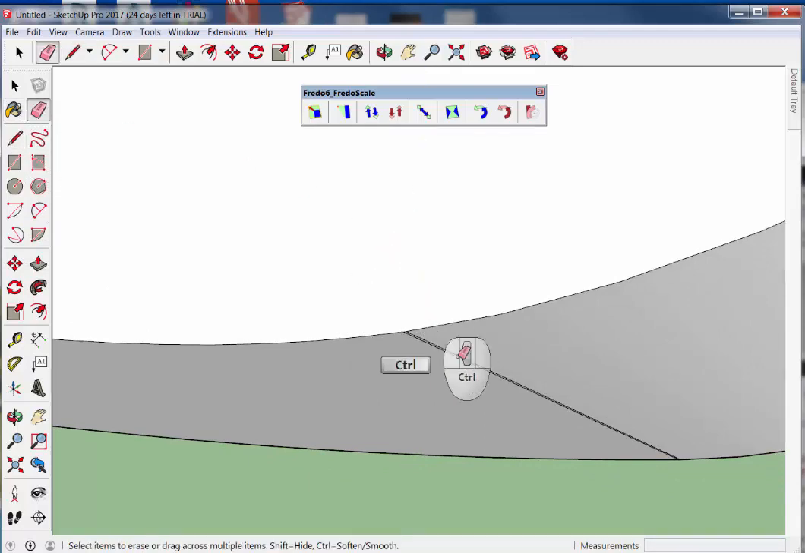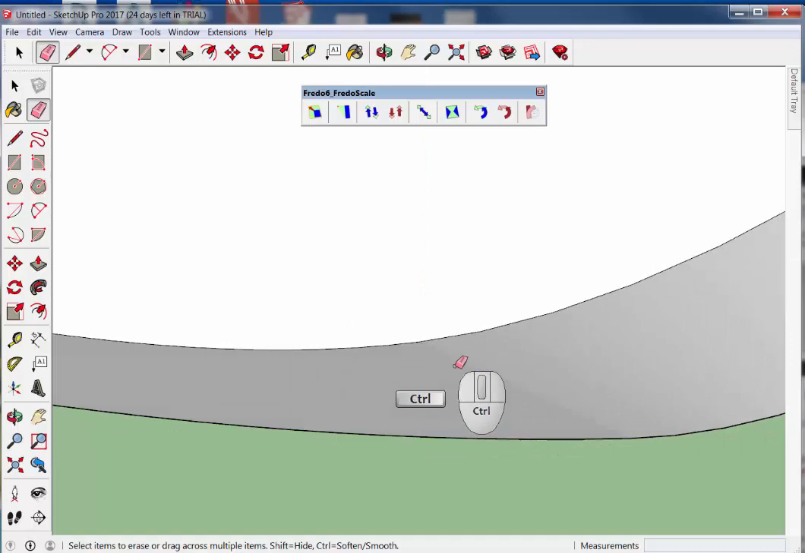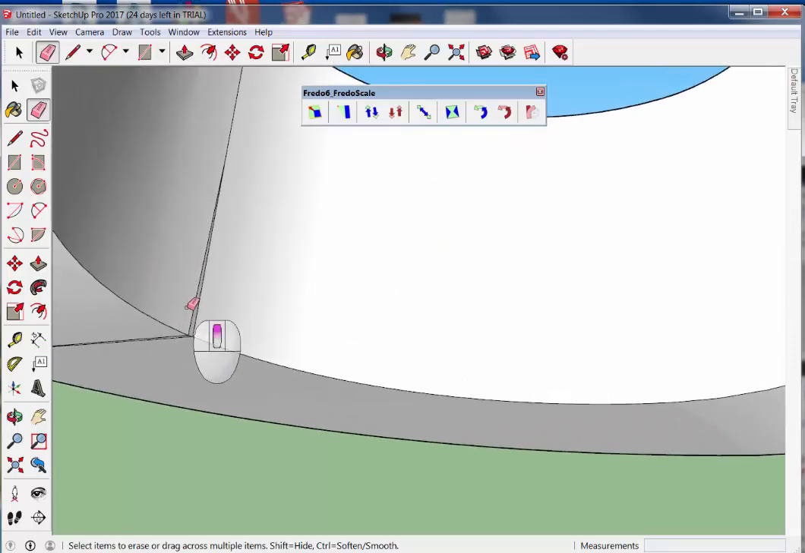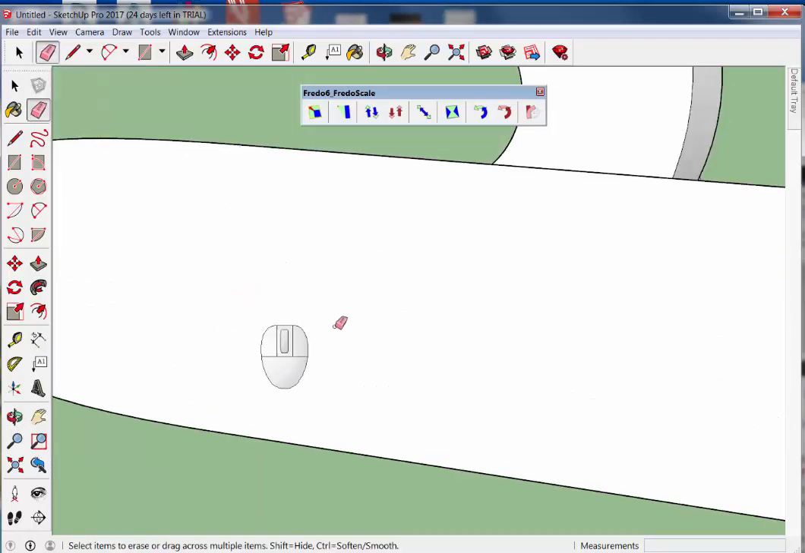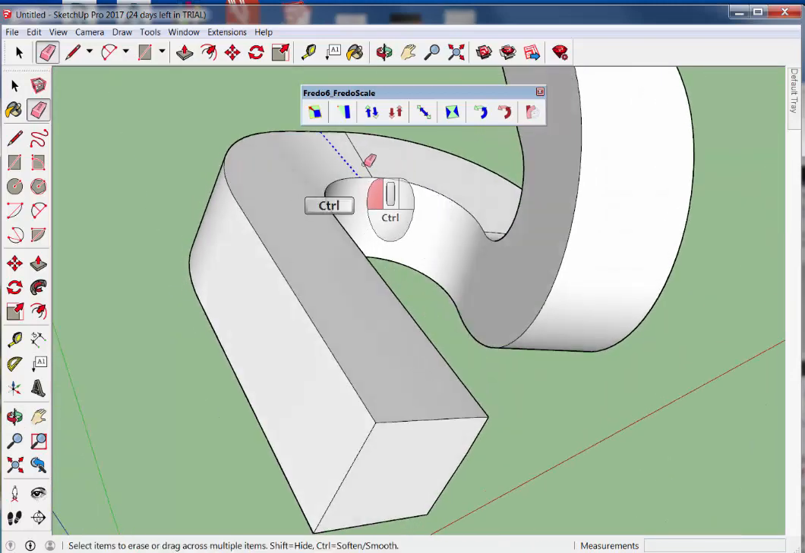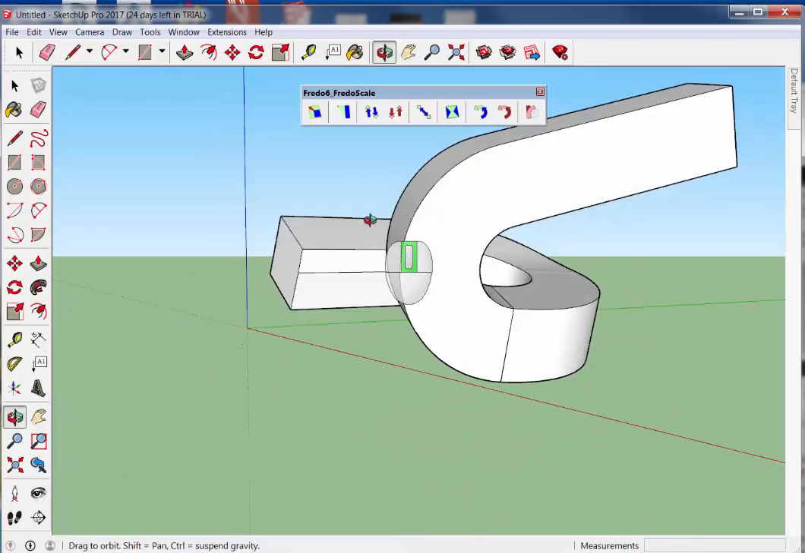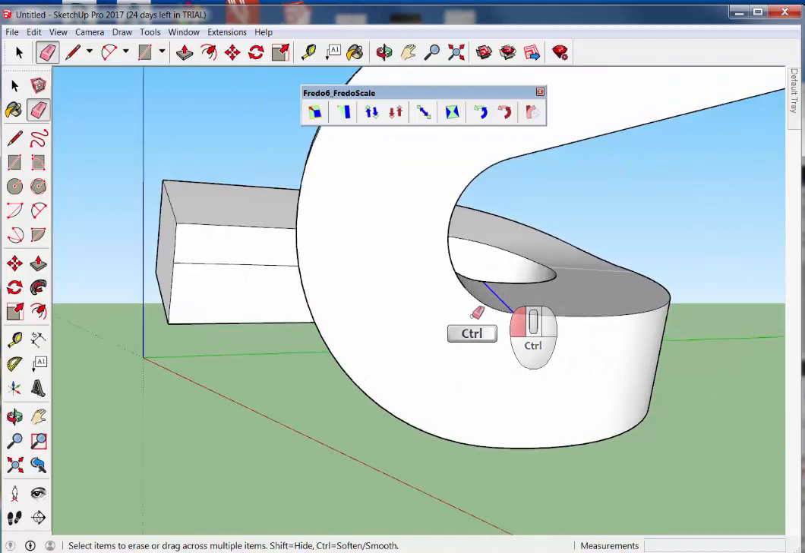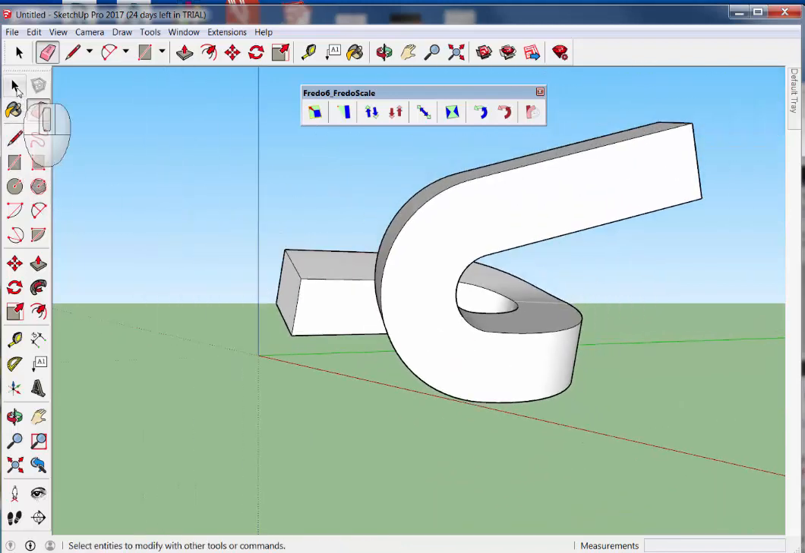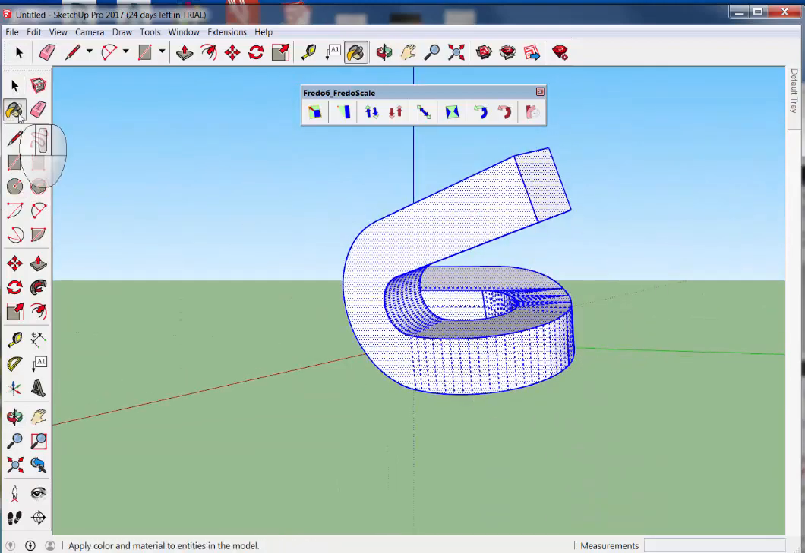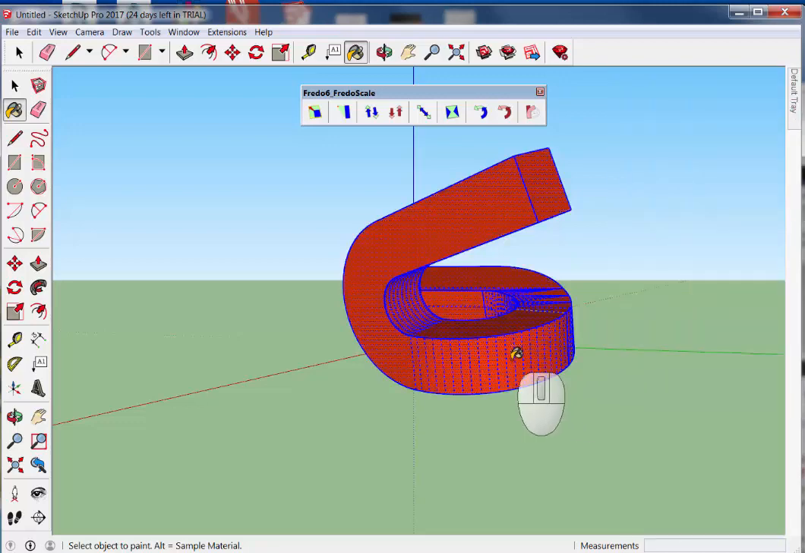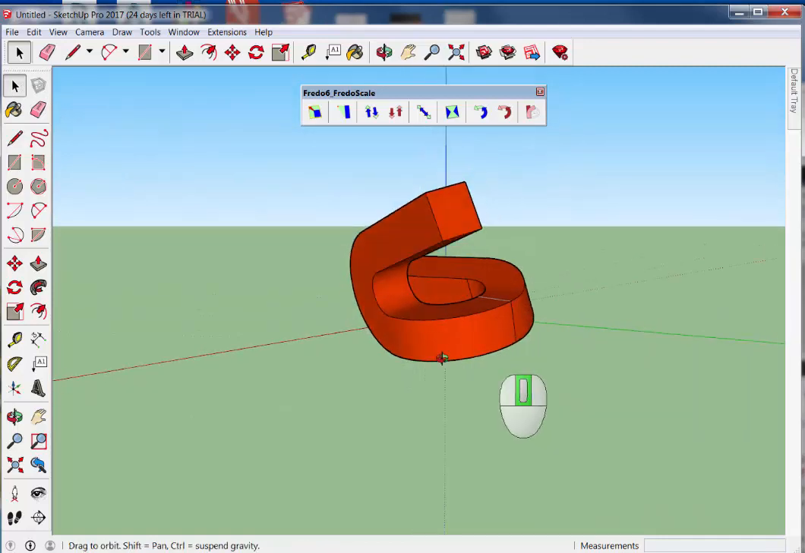I'll erase this out. Hold the control key down. Erase those, soften, smooth those edges. Don't really need to worry about the bottom so much, but I don't want these edges showing. It's supposed to be a smooth piece of steel. The other thing about this steel is it's a different color. It's not white. It's a rusty red. Use my materials. I'm going to choose some rusty red. That's pretty bright.